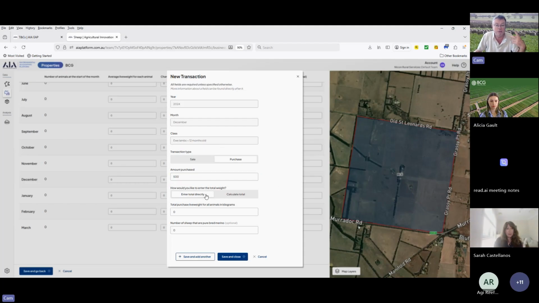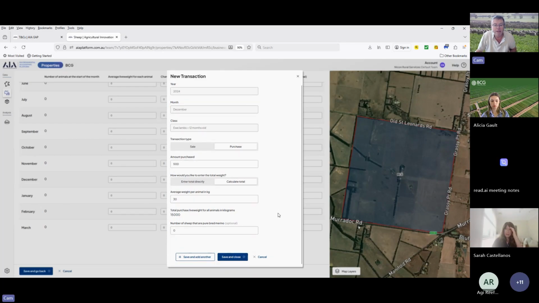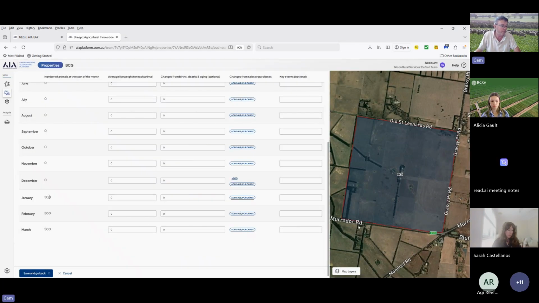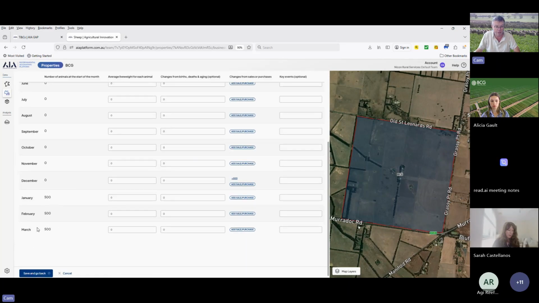Now, you can either enter the total weight of the animals or you can get them to calculate it. Let's say we're buying them at 30 kilos, so they're lighter sort of lambs. It will automatically calculate the total amount of live weight. There's a question here about whether they're merinos or not, because the behaviour is a bit different as far as some of the calculations go if they're pure merinos. But let's say we're talking about composite lambs. You just go in, save and close. It will then automatically populate the number for each of the months unless you change that. And because it's only going to March that year, we've still got 500 in there.